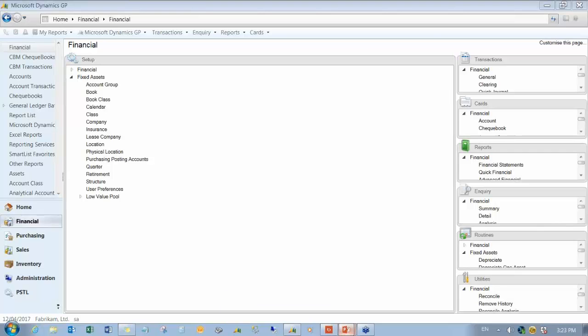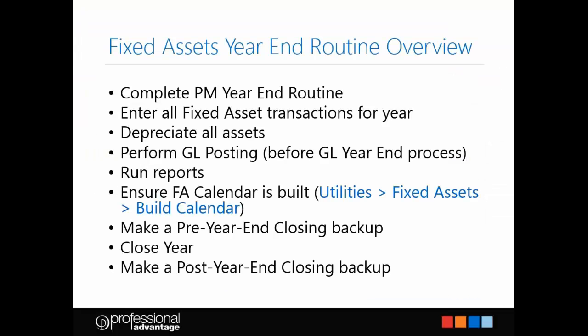Okay, so that's the fixed asset module. The key thing we need to remember is, before we do the fixed asset year-end process, we need to make sure payables year-end has been done, and all of your fixed asset related processes, be it depreciation, new addition, retirement, are all performed. And also we need to verify the fixed asset calendar is built correctly. Then do the backup. Then we can do the year-end. And as the last thing, we recommend you do a backup.